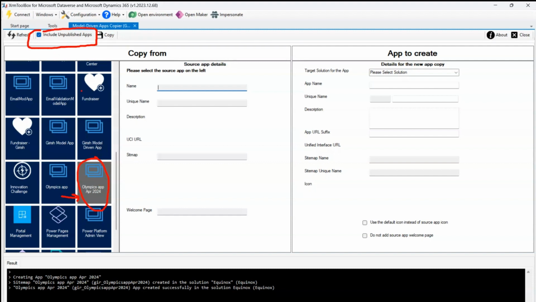Once you're happy with it, once you've given it to the developer, then you can go ahead and publish this app, and once it is published, it will be visible over here for further copying process. So this is how you basically use the model driven apps copier to create a copy of the model driven app for further enhancement or further development or just as a backup for your tenant.